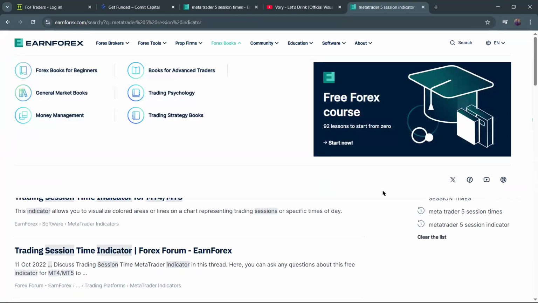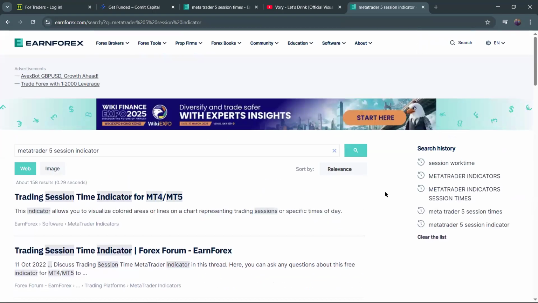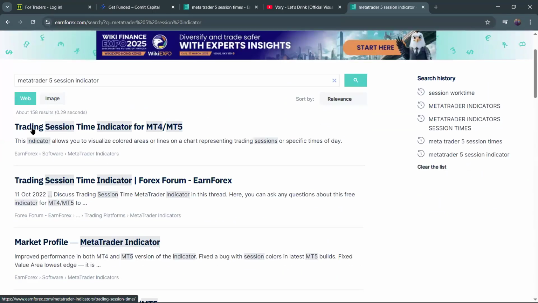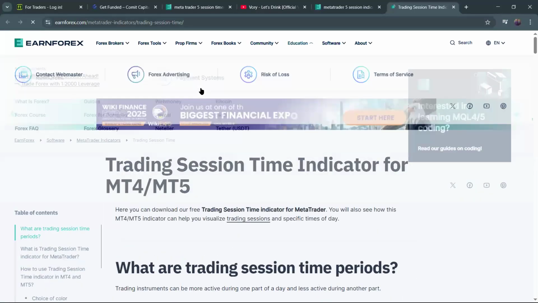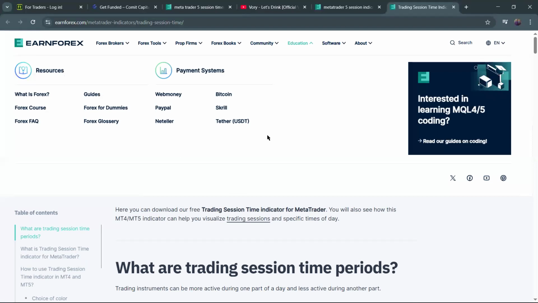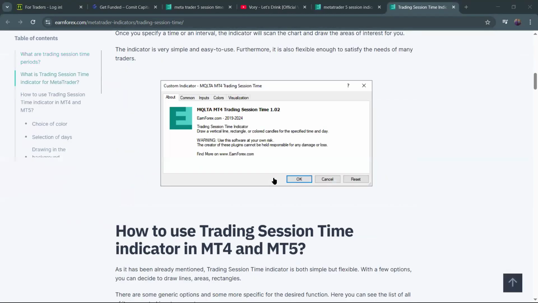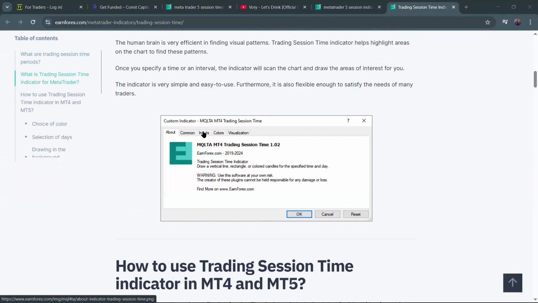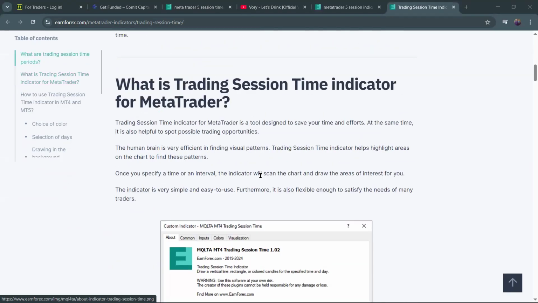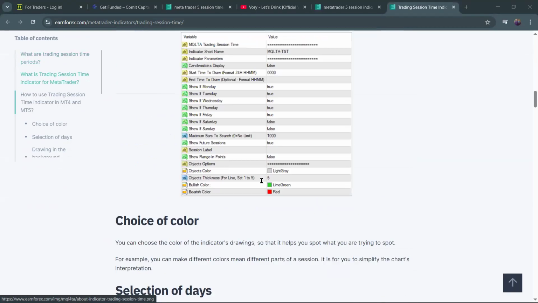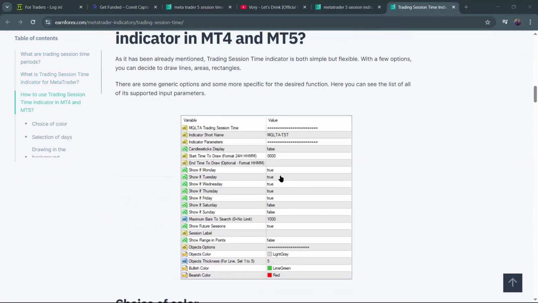After searching, this is the page which is going to pop up. Here you see trading session time indicator for MT4, MT5 right on the top here. You just select that. Once you select that, it's going to open a fresh window like this. Then you want to scroll down. Here you will see how the indicator will look when you're putting it on the charts. But I'll explain it to you. If you want, you can read through all this stuff. It will be looking something like this, and we're going to adjust it.